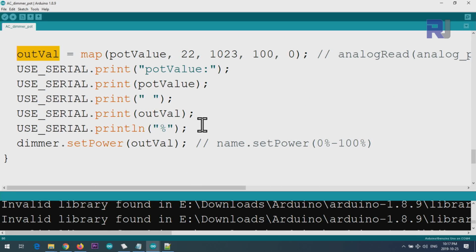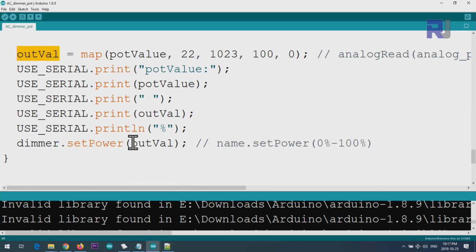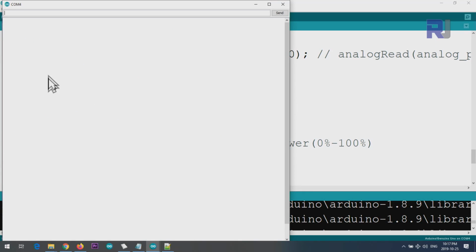I have added these lines to print the text because this is inside quotation, and then pot value, the actual potentiometer value, and then I added this space after that, and then out value. This is the value that is the result of this calculation. Out value goes here. We say dimmer.setPower, it sets the power, and this text is displayed in here.